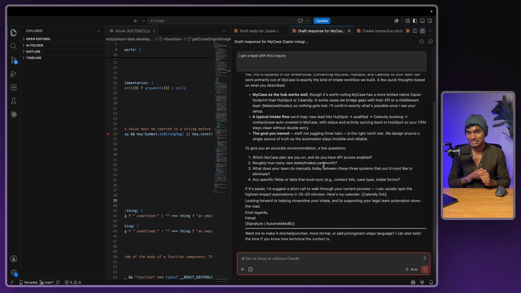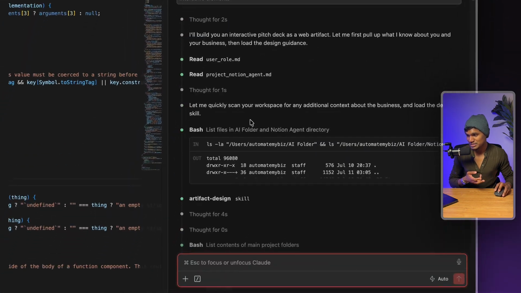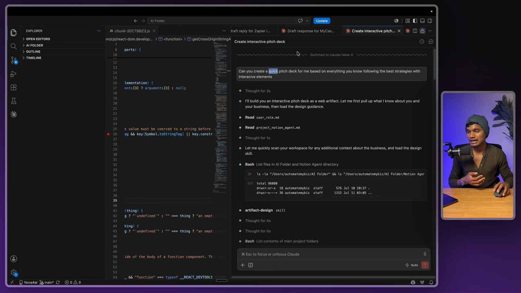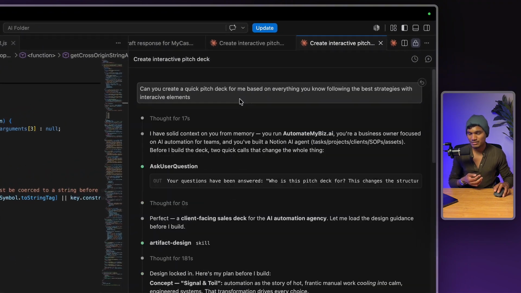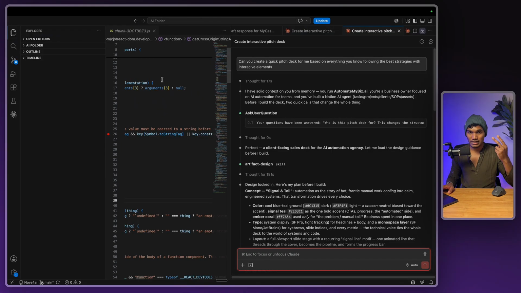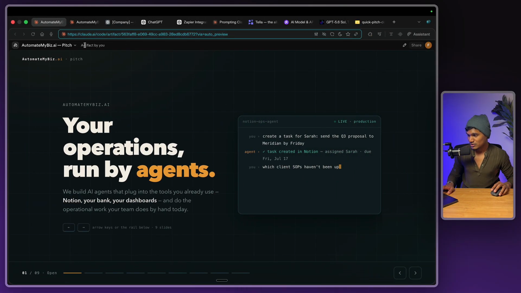I asked OpenAI Sol and I asked Claude, hey, create an interactive pitch deck for me based on everything that you know. I mean, AI knows what I do so far. So I just say everything you know, create an interactive deck based on the best strategies out there. Same prompt, same everything. The only difference is the model. So I used Opus, I used Fable, I used OpenAI Sol. Okay, now let's see the difference.